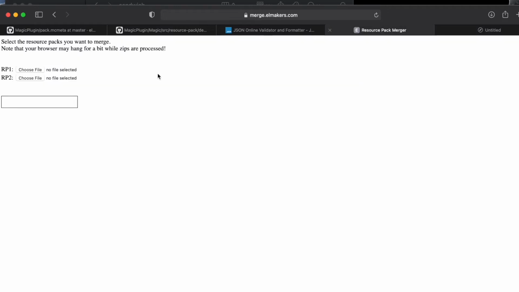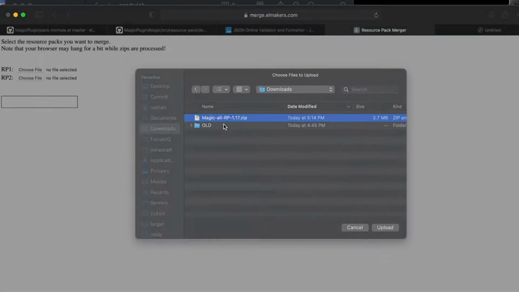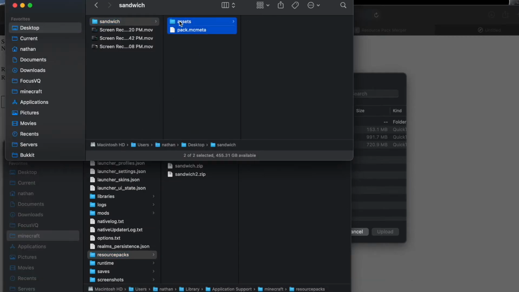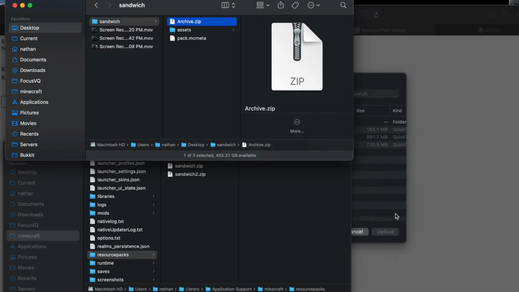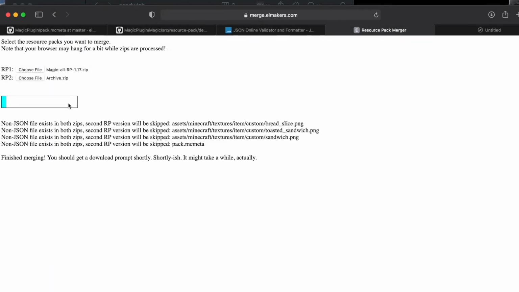So that will download Magic's resource pack. We can pick it to merge with our sandwich pack, which I will, just for convenience, rezip so I don't have to go find it. It doesn't really matter what we call that. So what this tool does is, whoops. Well, we're cheating a little bit.